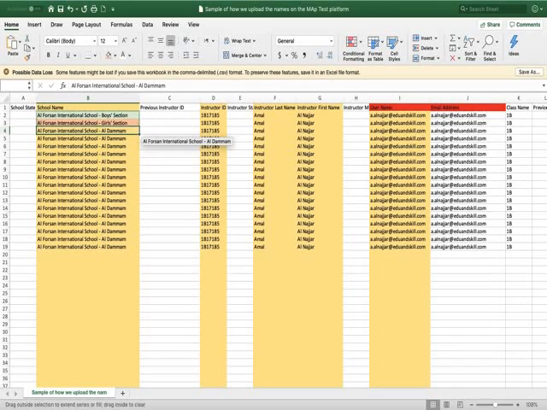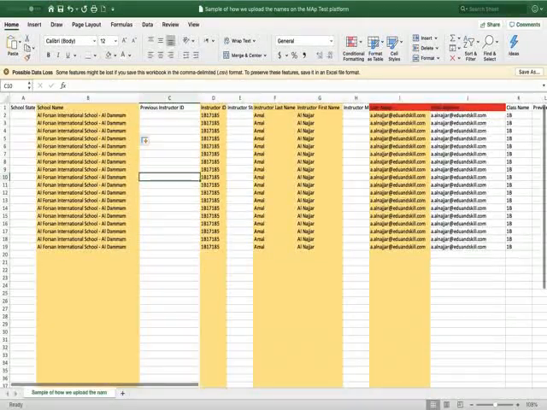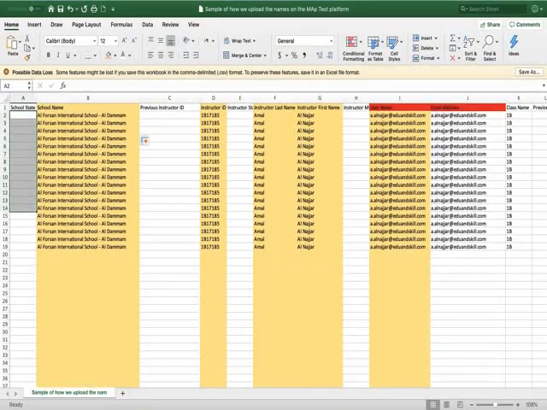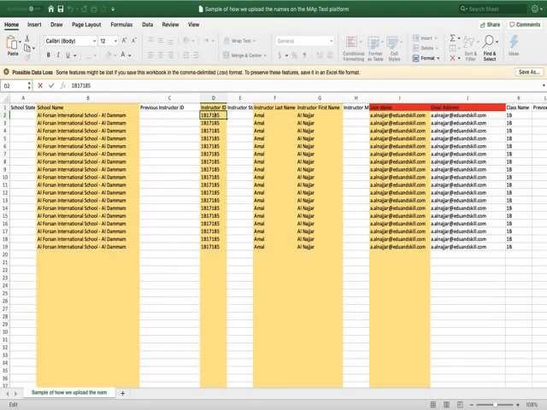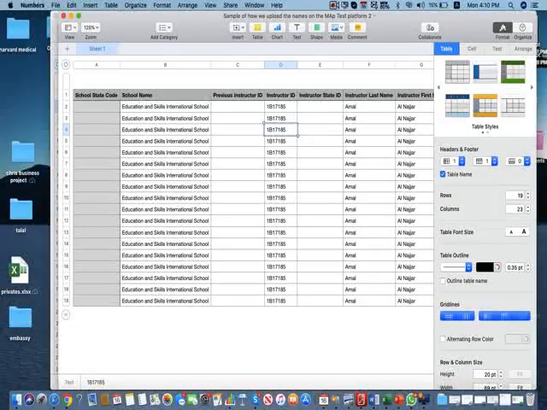Okay, now I'm going to continue and fix this. As you can see, school state is not necessary. You could leave it blank. Previous instructor ID, you can leave it blank. Now, instructor ID. This is how I name my instructors. For example, right now, what am I doing?